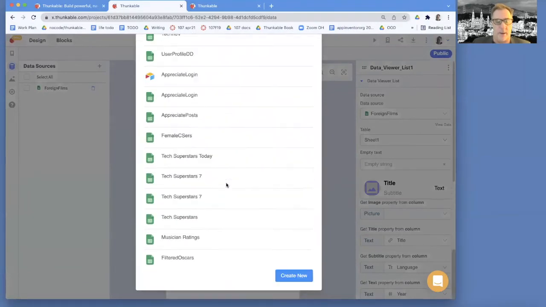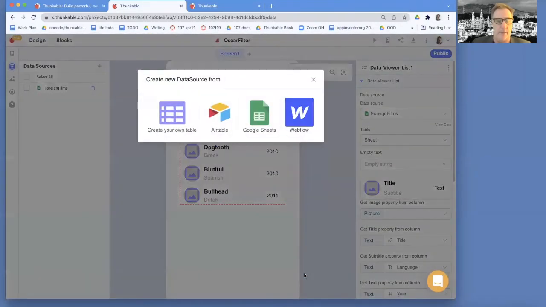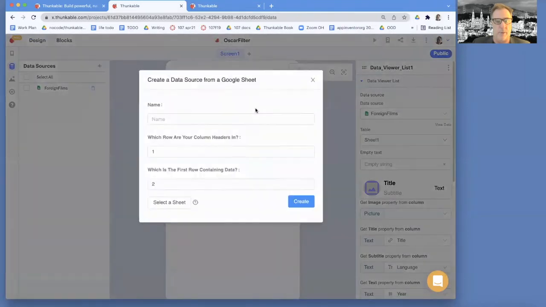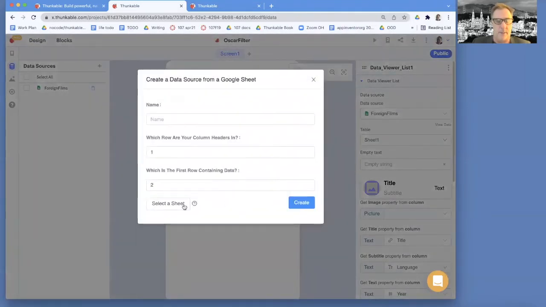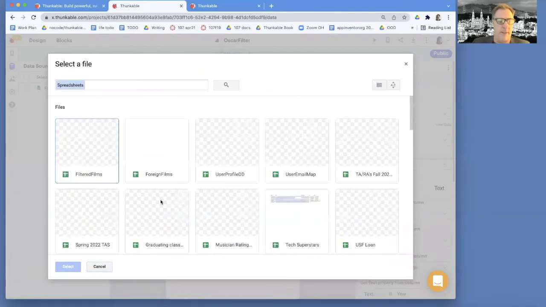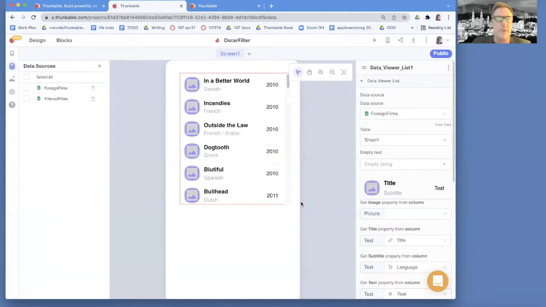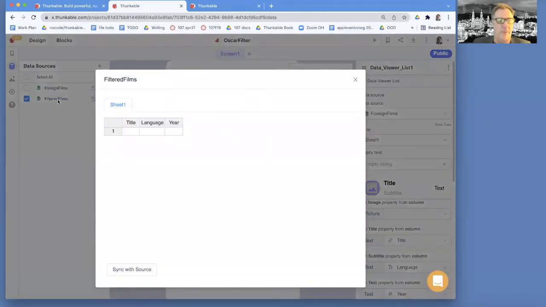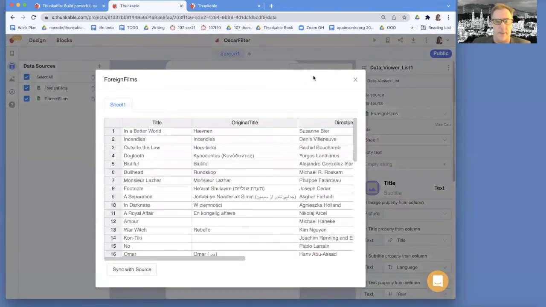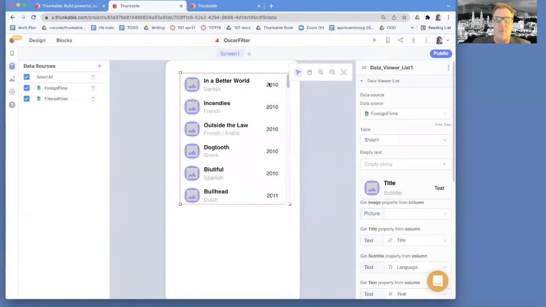I scroll down. I don't have this new spreadsheet I created in my system yet. So I'm just going to create a new Google Sheet, and I'm going to select a sheet. The one I just created, filtered films, is the one I want. And notice my column headers are in row 1, first row of data in row 2. So create. Now I've got this filtered films. There's nothing in it. And I've got my full database here. Okay, and now I need to write code to basically stick stuff into the filtered films.